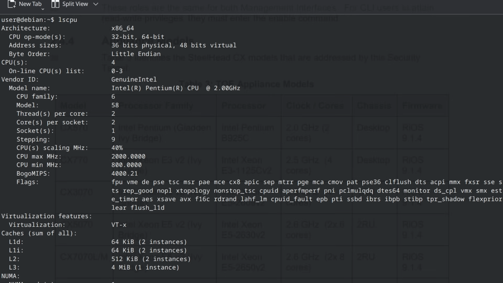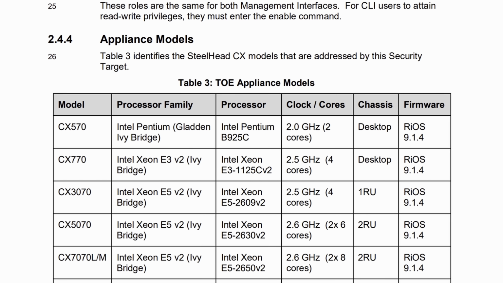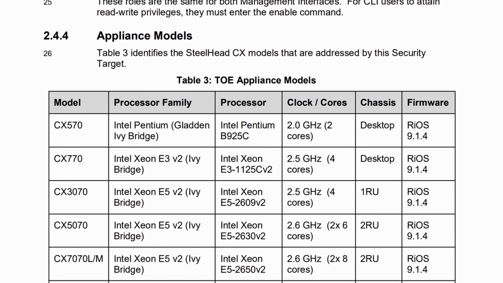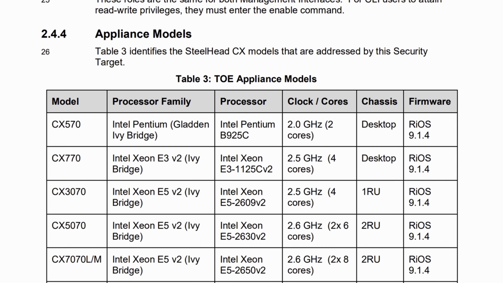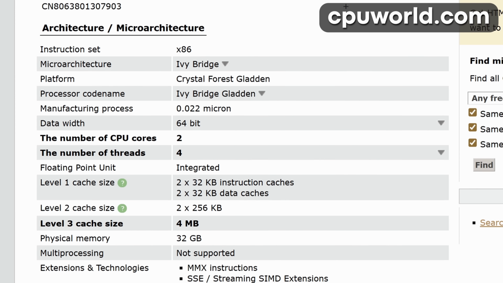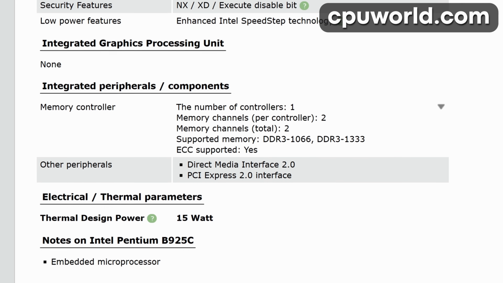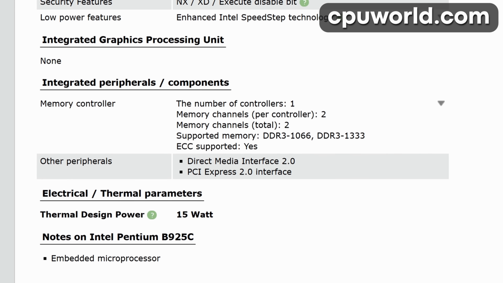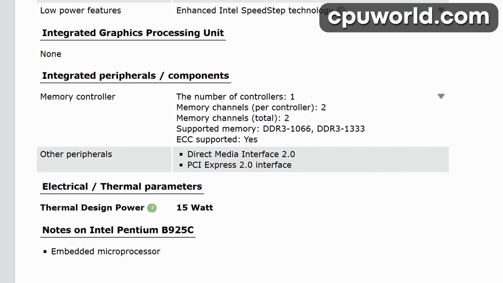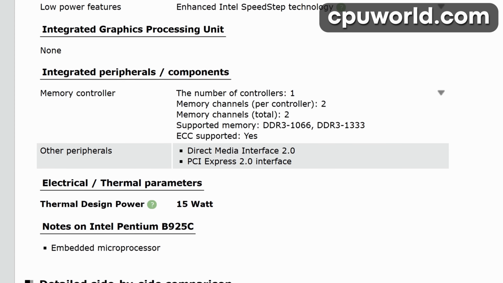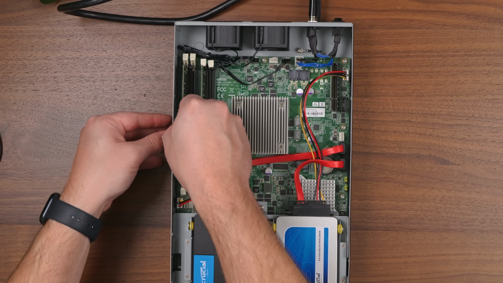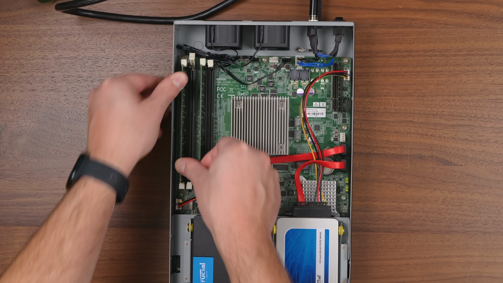So I did some more searching online, and I eventually found in a security document that this thing is using, I believe, an Intel Pentium B925C. This is an Ivy Bridge embedded chip from 2013 with 2 cores and 4 threads clocked at 2 GHz. It has a TDP of just 15 watts and supports up to 32 GB of DDR3 ECC. And it actually supports dual channel memory, which I wasn't expecting for an old embedded chip, so I added in another 8 GB stick of DDR3L so that we'd have 16 GB total in dual channel.